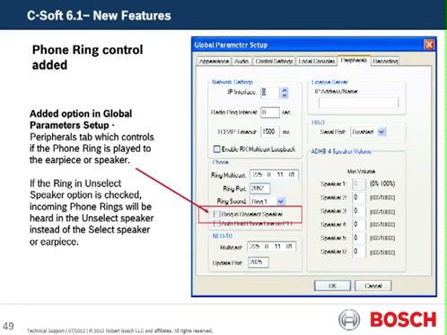In previous versions of CSoft, incoming phone lines would ring in the dispatcher's headset. The ability has been added for incoming phones to now ring in the unselect speaker. The ring in unselect speaker option should be checked if this feature is desired.